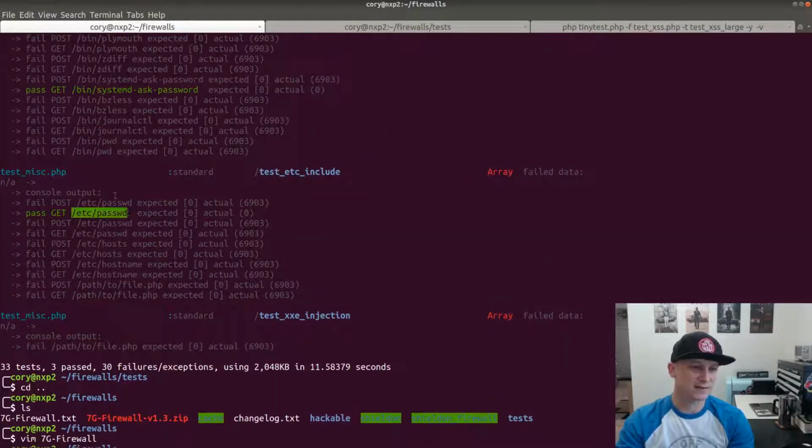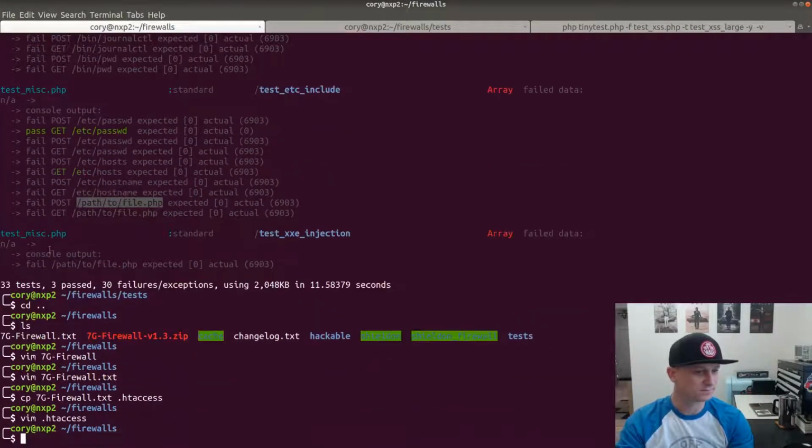Looking for files in /etc, it does block any request to /etc/passwd, but if we send it as a POST parameter, it won't block it. Other files in /etc, it doesn't block at all. Full paths to PHP files, it doesn't block. Let's take a look at some of the other filtering.